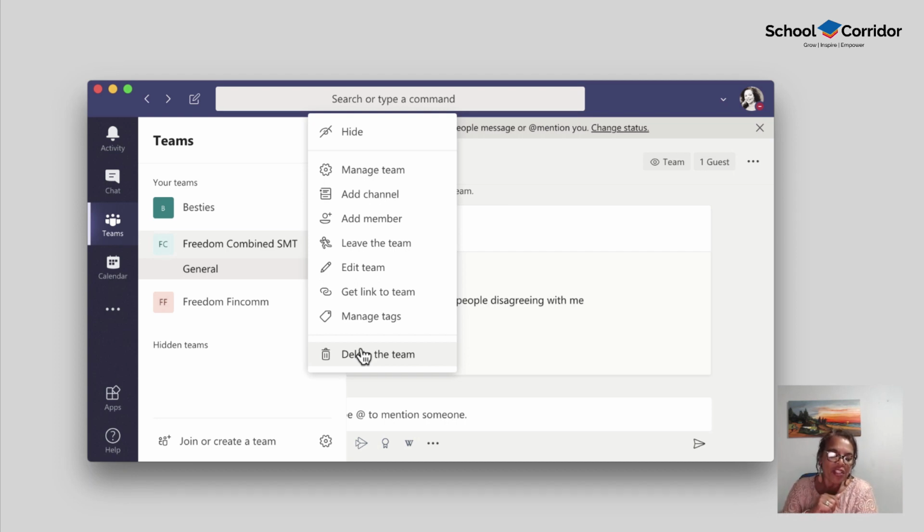Noel, you've been invited to be part of this team. So tell us, if you go into the teams there, into Freedom Combined SMT, and you look at your drop-down menu, then what functionality do you have? What kind of permission levels do you have? I have hide, manage team, leave the team, get linked to team, and manage tags. Okay. So you don't have add a channel. You don't have add a member. And you don't have delete the team.